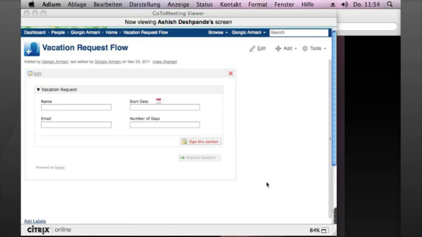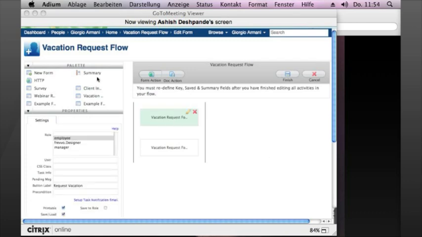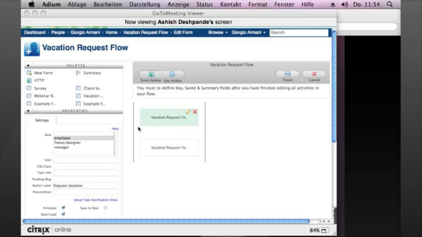When I click on edit over here just to look at the workflow, you see that the workflow designer is very similar to the form designer, except that what's in the workflow are steps. You can have things other than forms in here, like summaries, and HTTP calls out to external services. You see that in this workflow I have two steps. Both are vacation requests, but the second step has a role manager. So when the workflow executes, the first step will be performed by an employee. The second step will be performed by a manager.